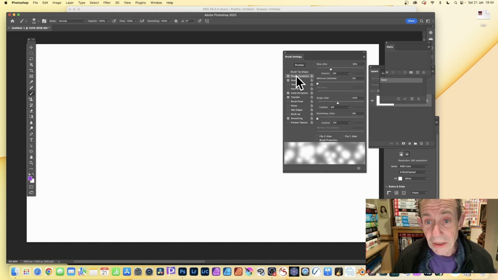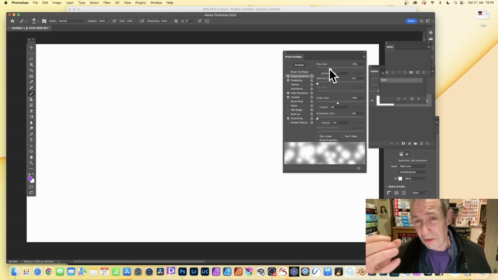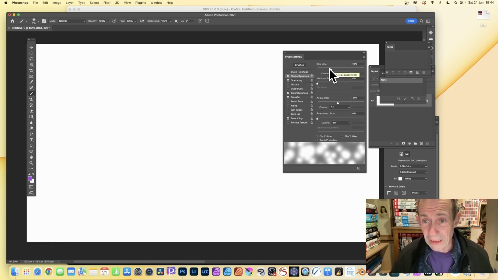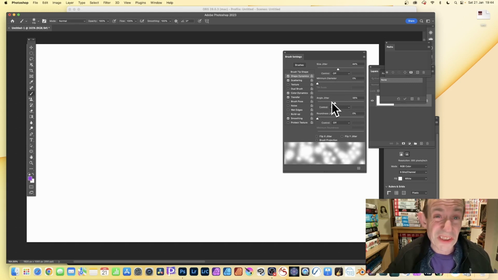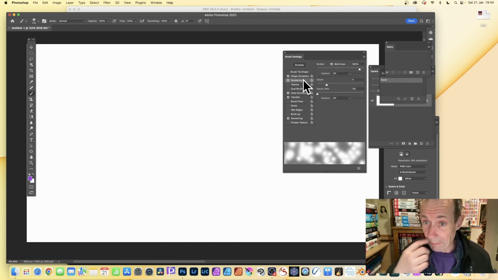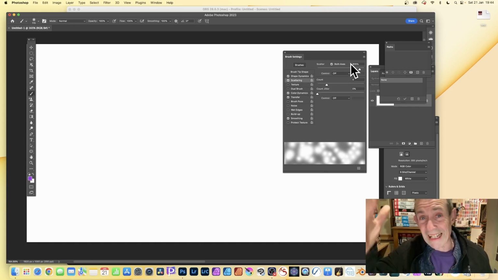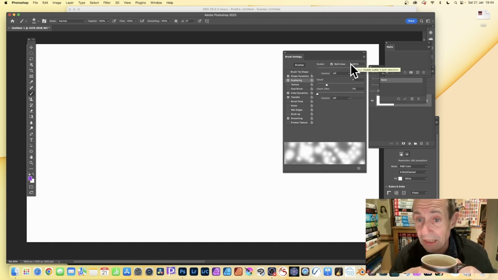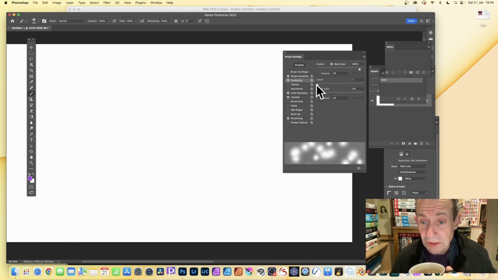Scattering and shape dynamics. So shape dynamics, go for size jitter so you can vary the size. So you get small and big, and you can vary it up and down. So you can see, get that big or small. And you can change the angle jitter. Obviously, it doesn't make a difference because it's circular. Also, go to scattering. Now, this is a key one. Both axes, make certain that's on. Push up there to about 900, so it scatters it all over the place. That's a key thing. And also, if you want, you can increase the count. So you obviously have it a lot less, or you can increase it a lot more. You can fill the entire screen even quicker.